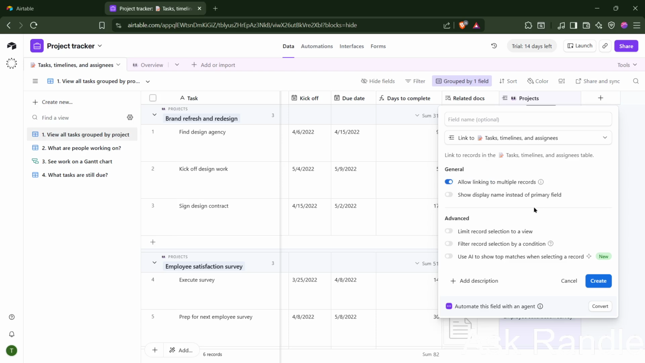The third is Limit Record Selection to a View. Toggle this on to choose a specific view from the link table, which limits what records appear in the picker when you're manually linking. These toggles change state when you click them, so you can see what's enabled. Once you're happy with those settings, click the Create Field button at the bottom of the panel. You'll see a new column appear with your field name, and all the cells will be empty. That's normal. A corresponding linked record field is also automatically created in the table you link to.